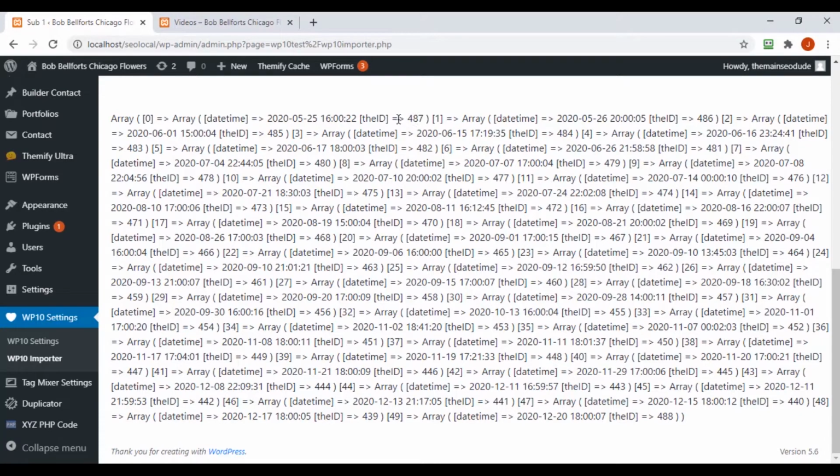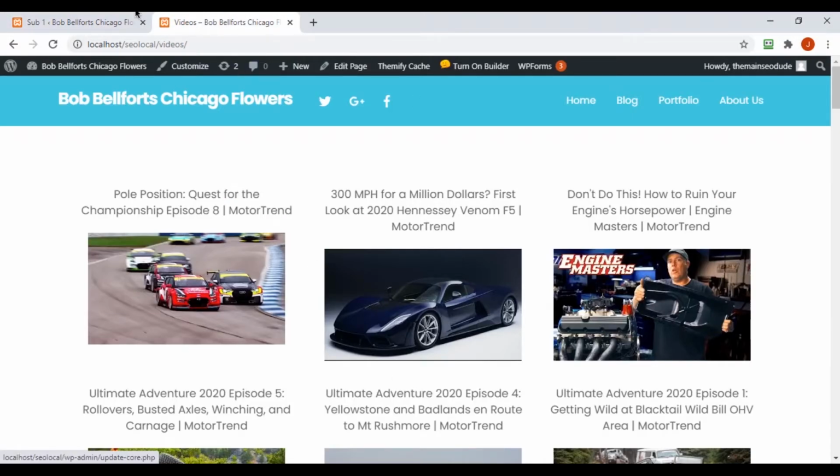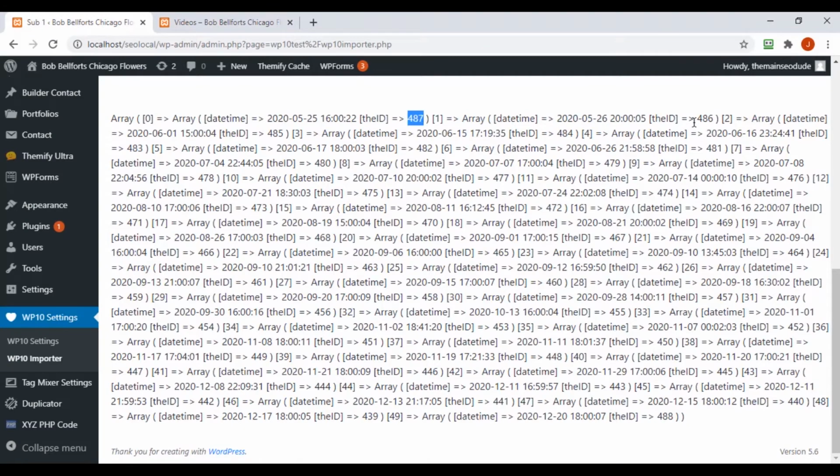Both of these things make perfect sense to have, because once we know the date time sorted, and we have the post ID, we can go through the same loop of showing posts, but we can get them based on the IDs that we have gathered from this date time function, rather than just grabbing all the posts that are videos and then sorting them. So this is exactly what we're going to do.